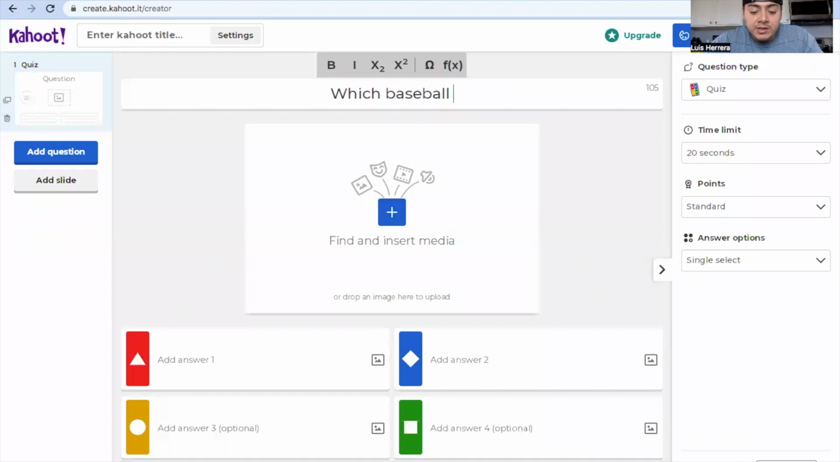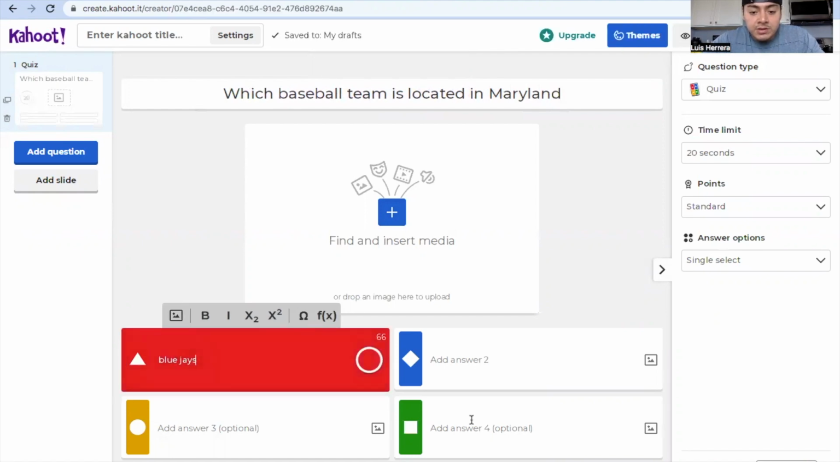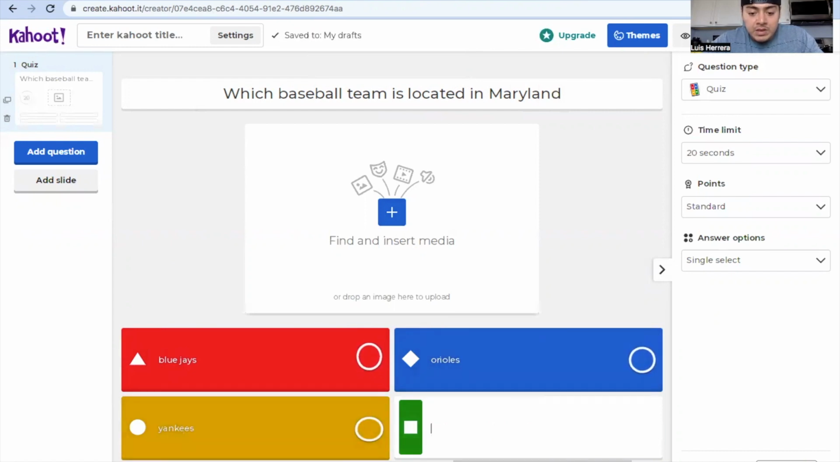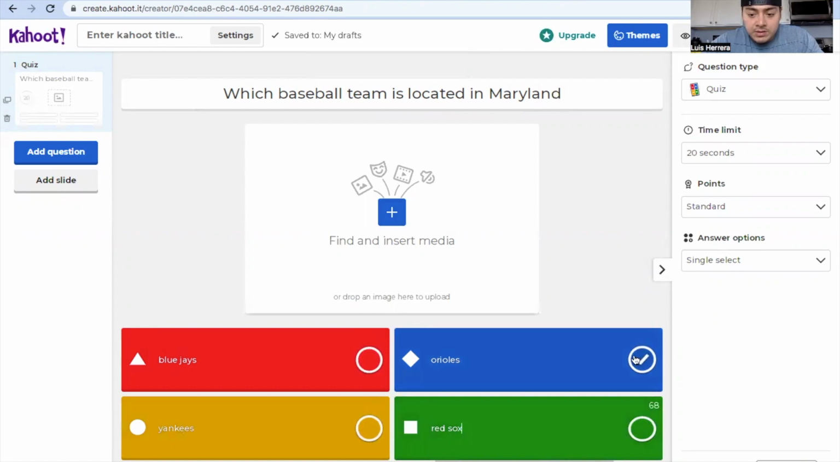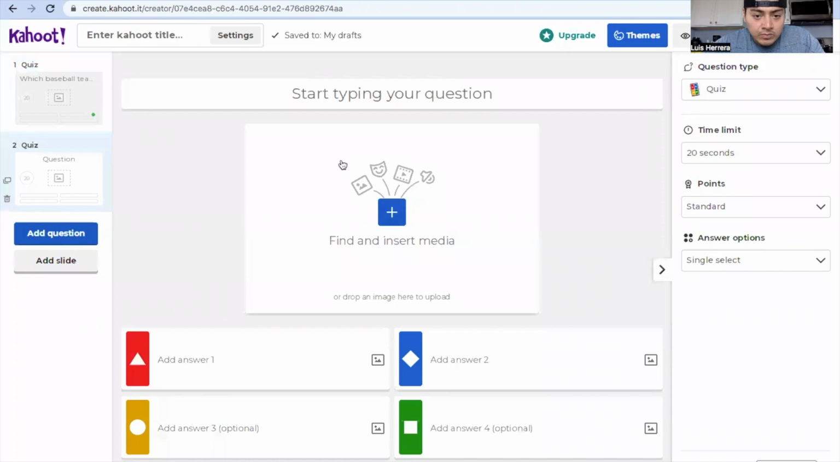Which baseball team is located in Maryland? And you just throw your answers here. You've got the Blue Jays. The correct answer here: Orioles, Yankees, Red Sox. We'll mark the one that's the correct choice. Then we'll add another question. And then we'll just keep adding questions.